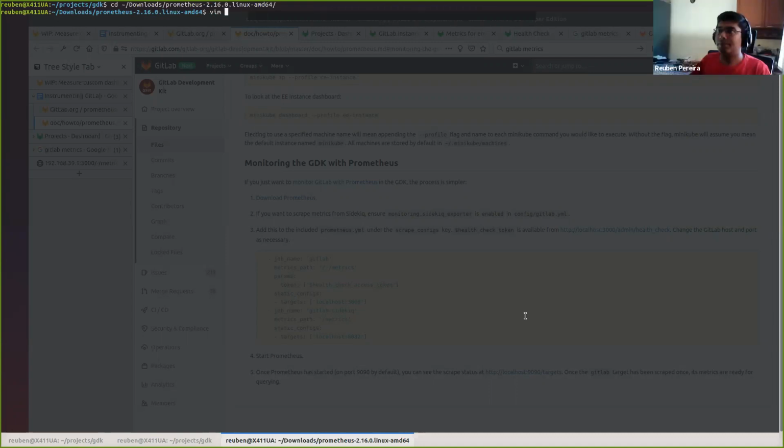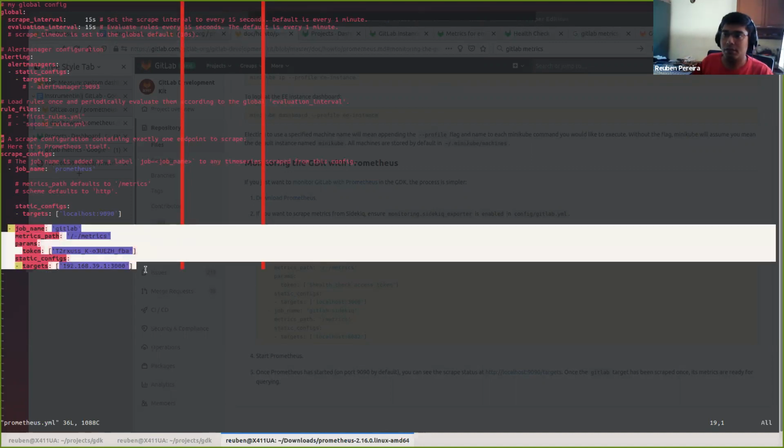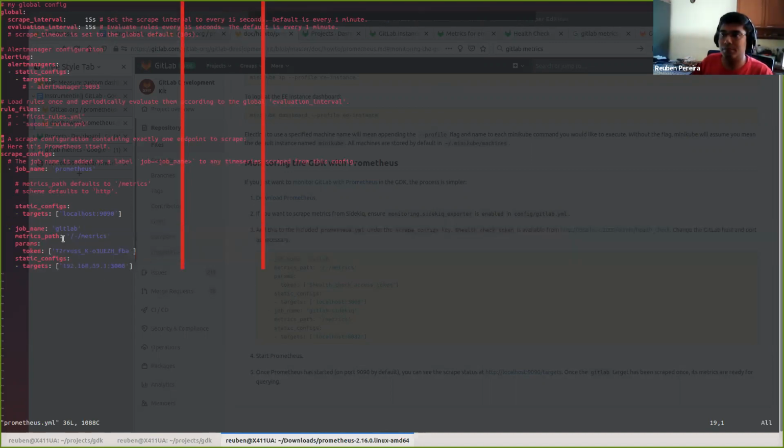So there's a .yaml file here, Prometheus.yaml. And if you can see here at the bottom, I've added the configuration for Prometheus to scrape GitLab. So you have the metrics path, you have a token, and you have the target.